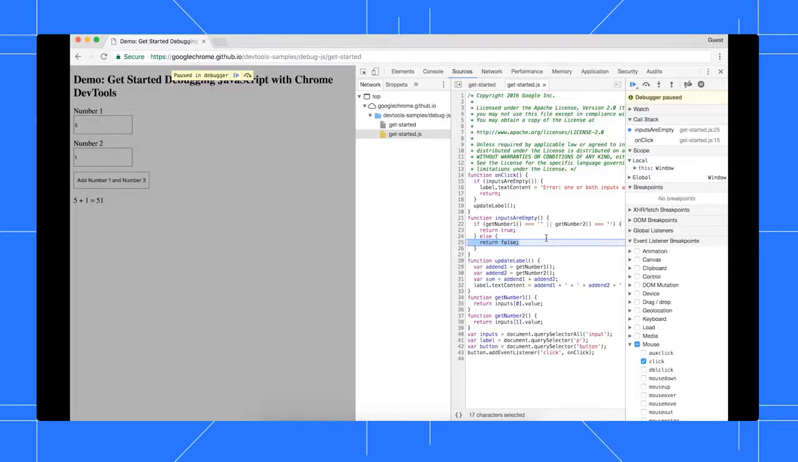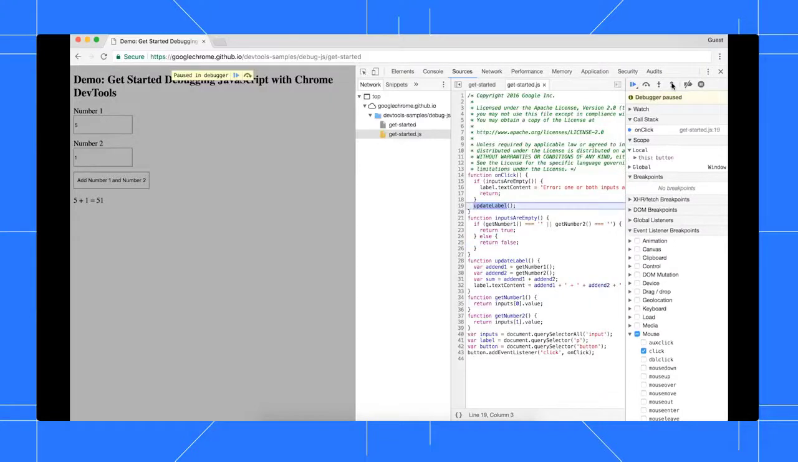Last, suppose I'm stepping through a function and I realize it's not relevant to my bug. In that case, I can press Step Out of Current Function and DevTools executes the rest of the function.